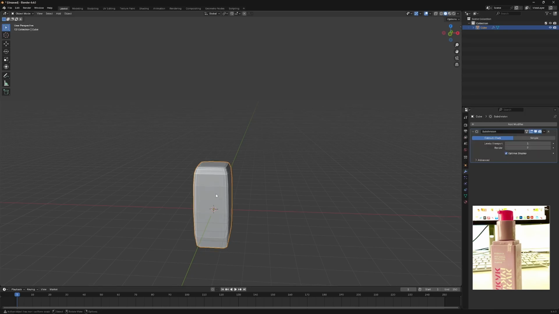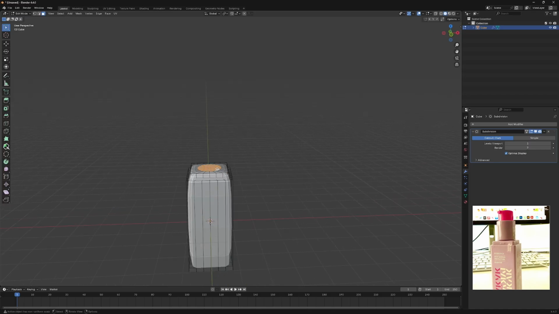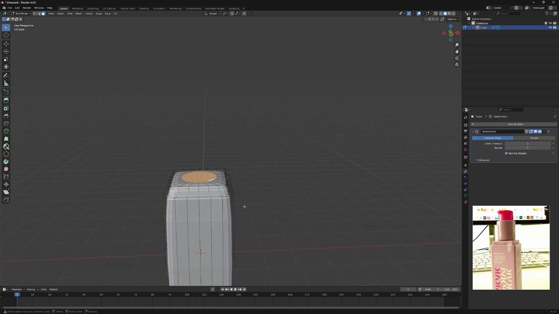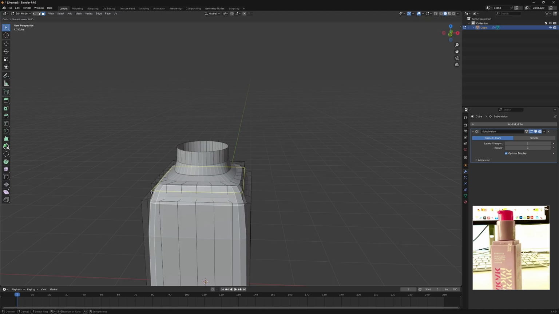We can see that it gets deformed. That's because we've not added loop cuts to the horizontal parts of the bottle. First, let's extrude the circle towards the Z direction and then delete the faces. Then you can add your loop cuts.